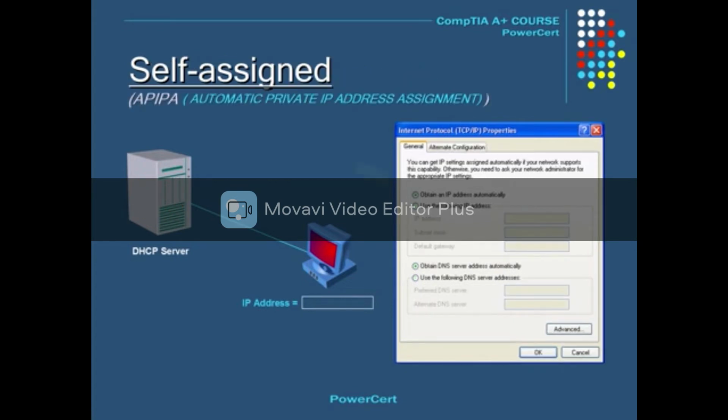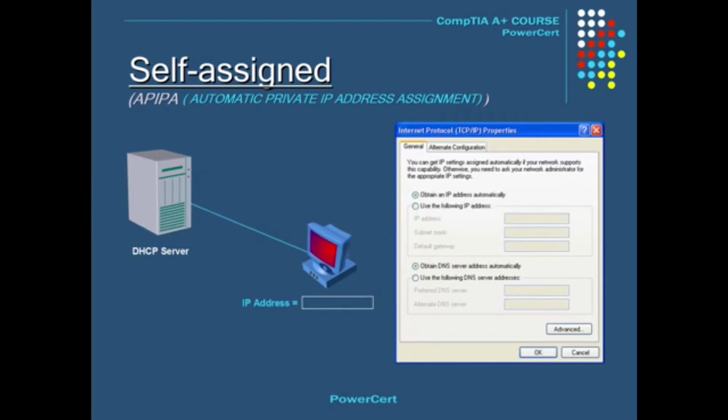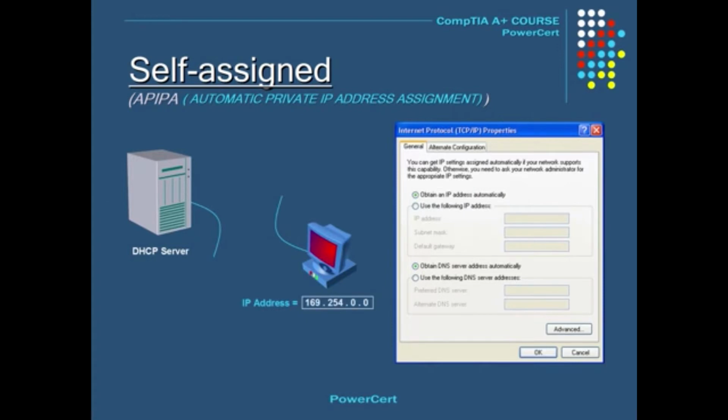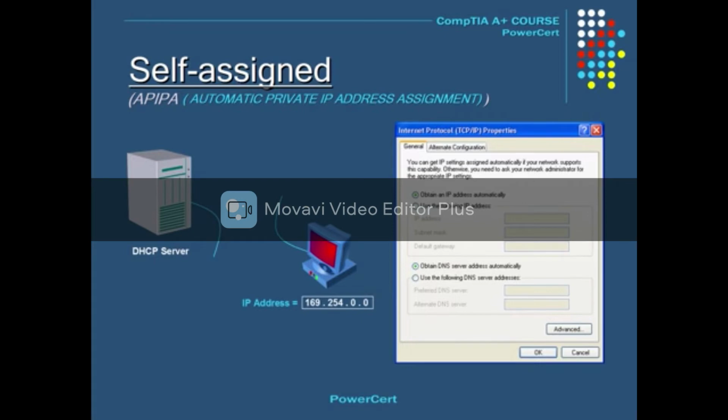When a computer is set to automatically obtain a dynamic IP address, it gets the IP from the DHCP server. But what happens if this computer cannot reach a DHCP server? For instance, what happens if a DHCP server goes down, or if the connection to the server is lost? If this happens, then the computers that are running Microsoft Windows 98 or later, the computer itself will assign its own IP address. This IP address will be in the 169.254.0.0 network. This type of self-assigned addressing is called APIPA, which stands for Automatic Private IP Addressing.